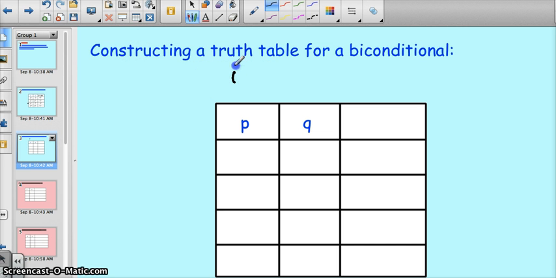The biconditional is the if and only if. And the biconditional is the one that the symbol for it is the double arrow. So here, if we've got a statement P and we've got a statement Q, the biconditional is if and only if, and is written with the double arrows.